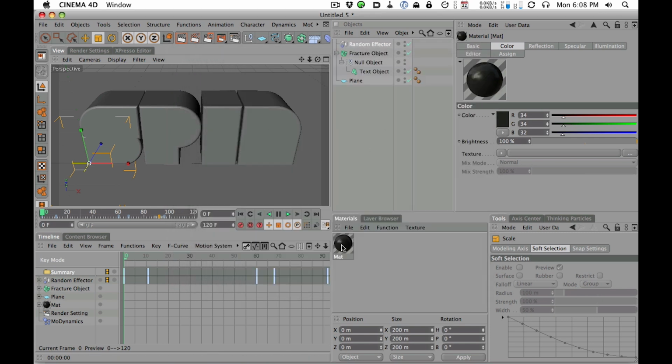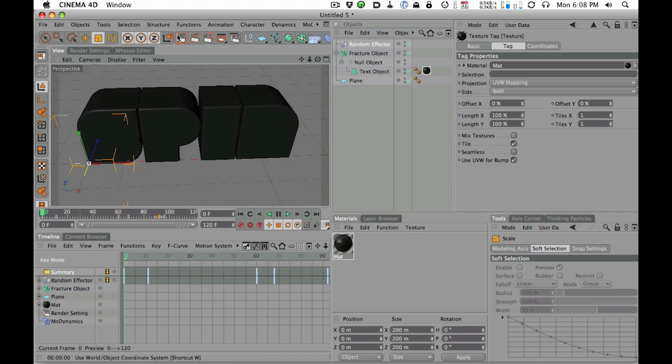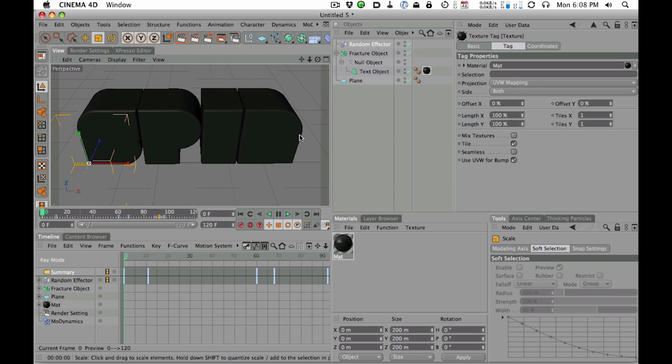Now, here's what's cool. If we add it to our text object, you can see the whole thing is now our reflective-y black. And that's not what we want. We want it just on the front. So you can see right here on the texture, if you click on the actual texture itself on the object, you're going to get this selection tab.